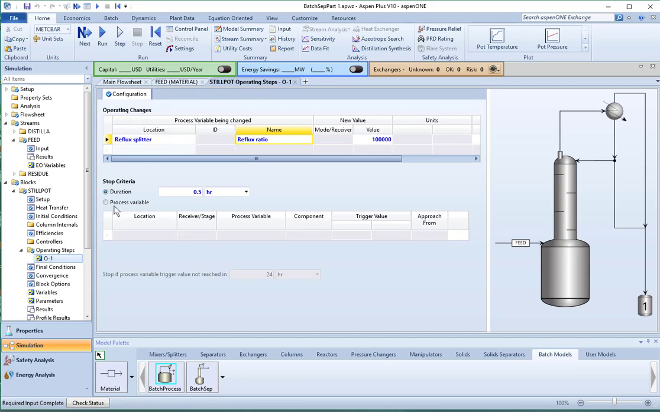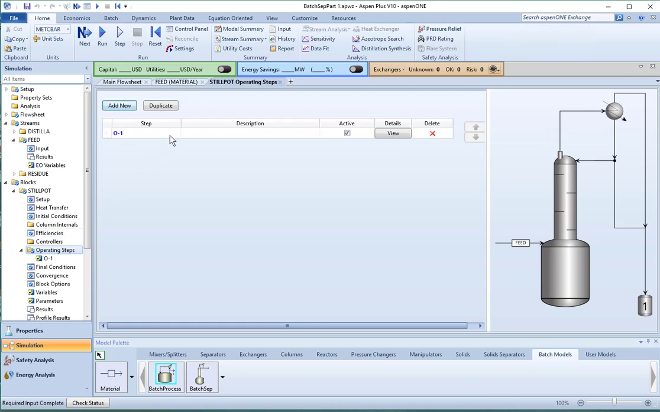All right, so we have operating step 1. And I'm going to rename this just because that's sort of an awkward name. Startup.